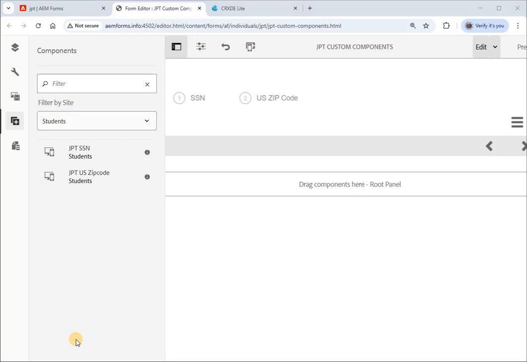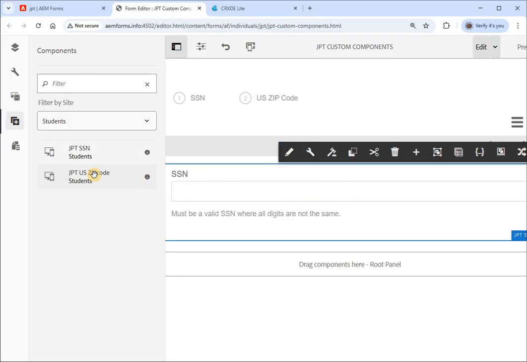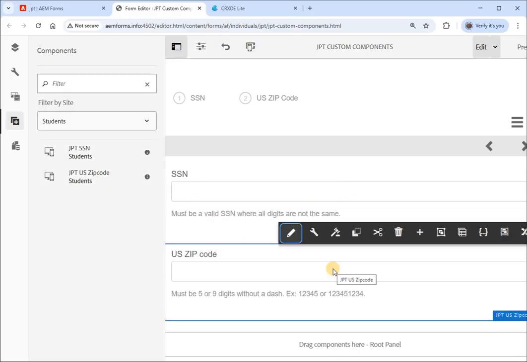When you finish the exercise, you'll be able to see your custom components in the AEM Forms Touch UI. A form author can easily drag and drop these onto a form. So you see here I have my students category. I can drag and drop my SSN and my zip code onto my form.